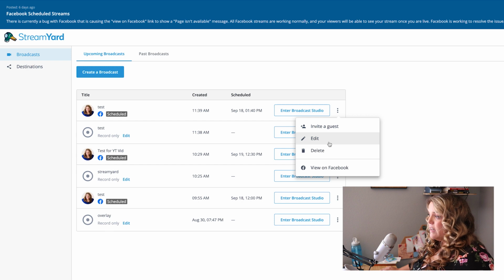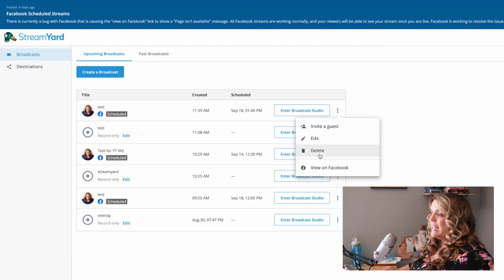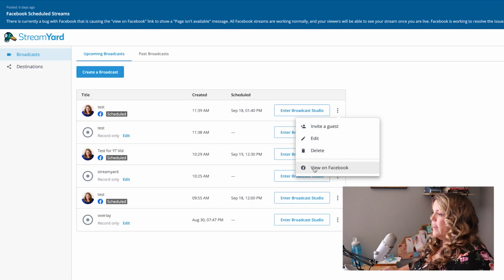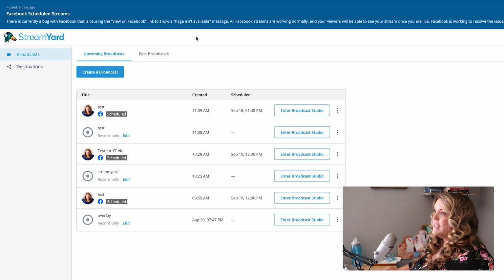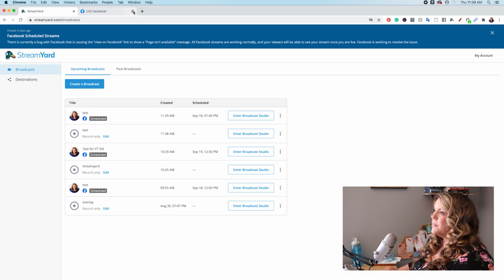You can edit the information that you just did, or you can delete it, and then it will delete it from Facebook for you as well. And then again, you can view the link for this on Facebook. And then you have a link for sharing to the social networks and all of the things beyond that.